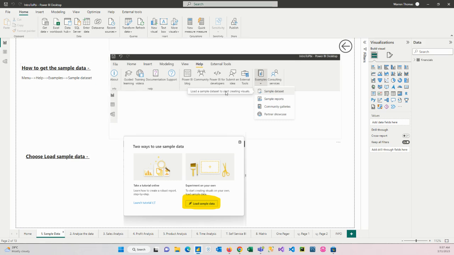Let's just go through what we're going to be covering. You can go to examples here. You can see on the drop down, we have a sample data set. You can click on that and you can choose load sample data. So that's what will come up on your screen there. Once you've done that, it will create this financials table in your Power BI.